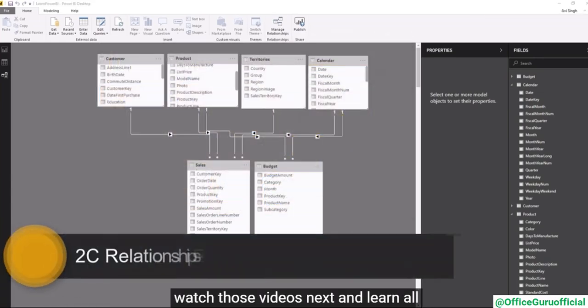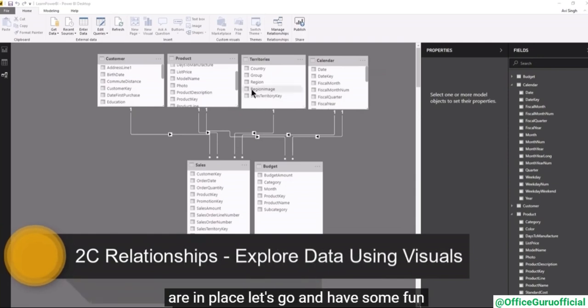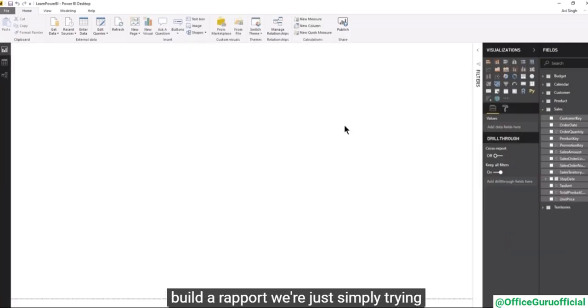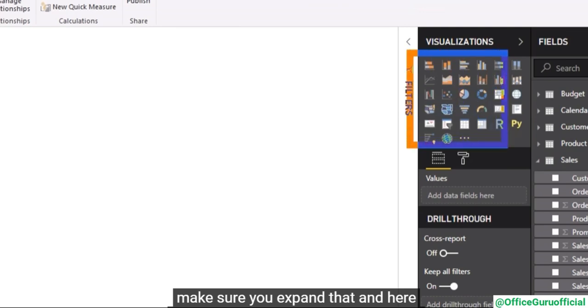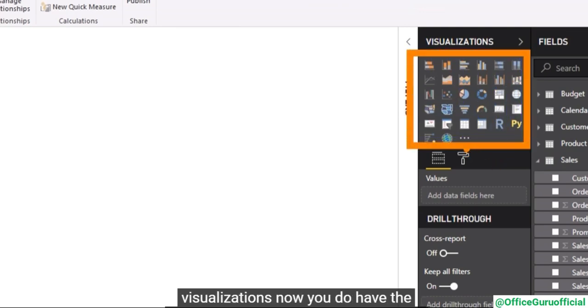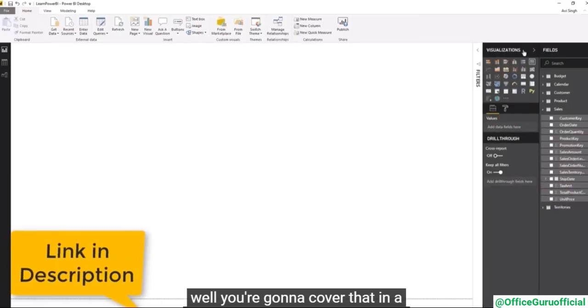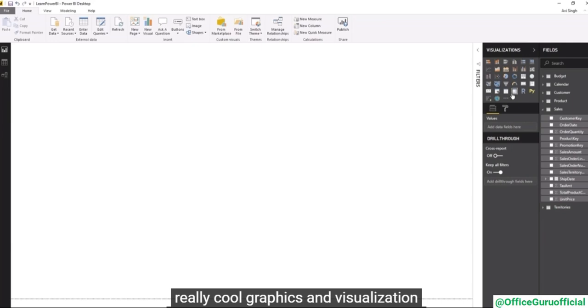Now that our relationships are in place, let's go and have some fun with our data. So for this, we're going to switch back to our reporting panel over here, and we're not really trying to build a report. We're just simply trying to have some fun and explore the data. Now here, if you have the visualization pane not expanded, then make sure you expand that, and here you're going to find a chock full of basic visualizations. Now you do have the option to add custom visualizations as well. We're going to cover that in a separate video, but there's a lot of really cool graphics and visualizations available to you.